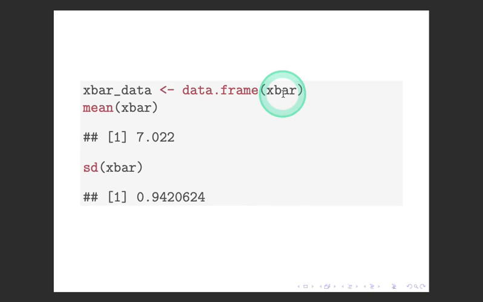We put this in a data frame. The mean is 7. So this is pretty close to the true population mean.